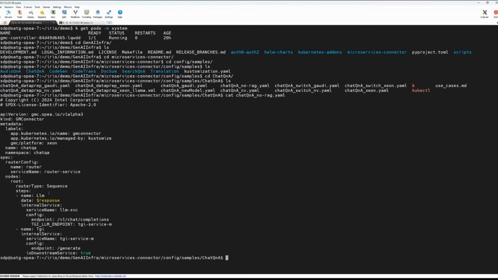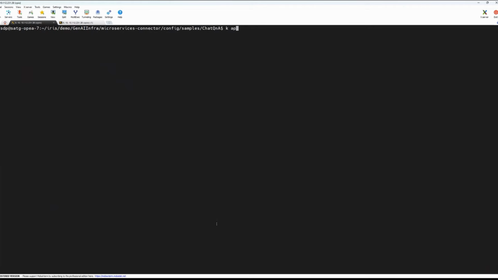See here, there is no other component, just the LLM part. So let's first create a namespace to hold this example. So now let's take a look at what happened after we apply this application YAML file.